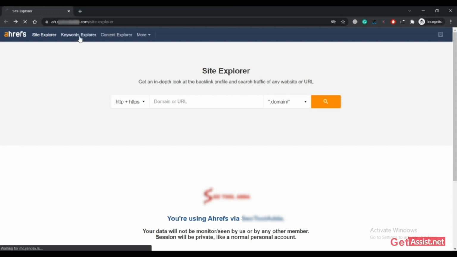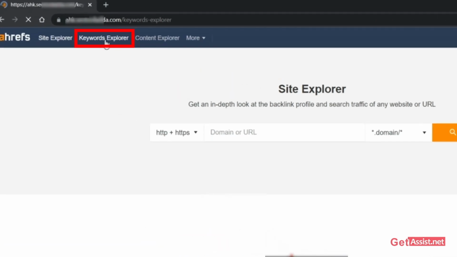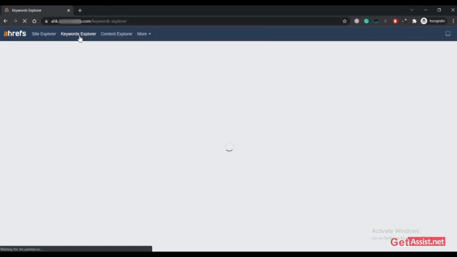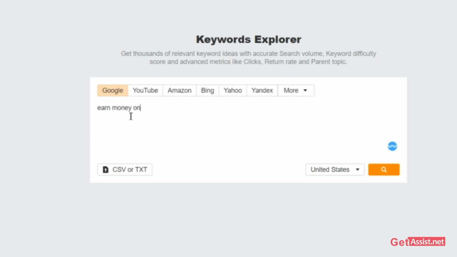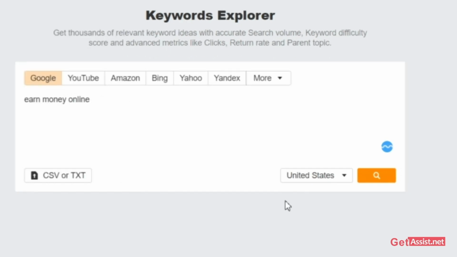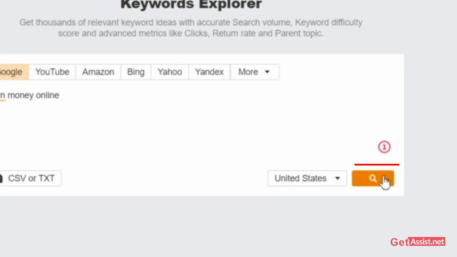Now you just have to click on Keyword Explorer. Then you have to enter the keyword related to your topic of content or product or service that you want to sell. So here again I am entering earn money online. And then you have to select the location that you are targeting and click on the search icon.